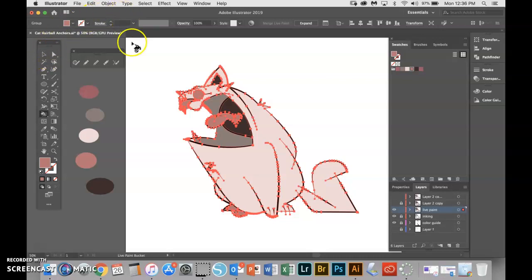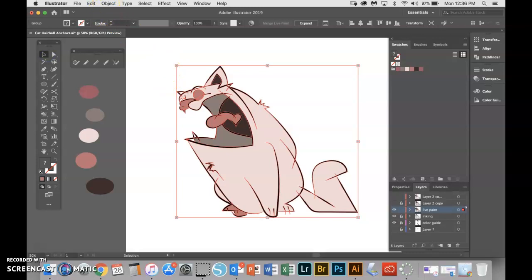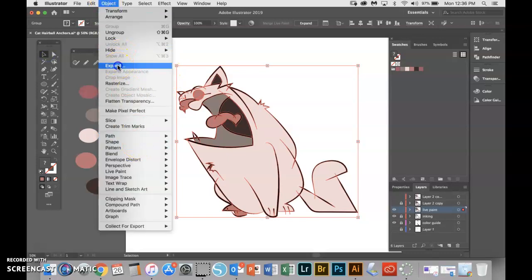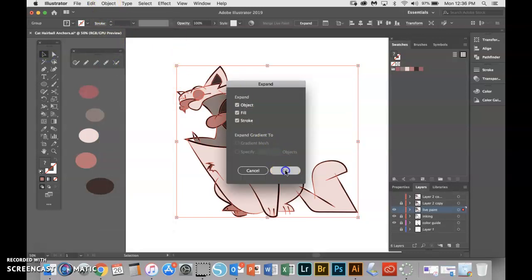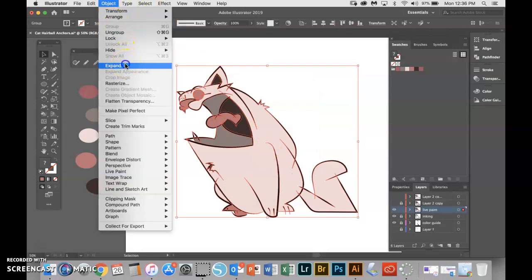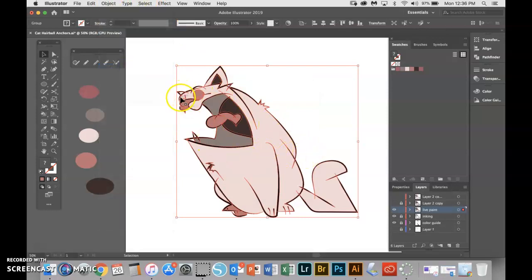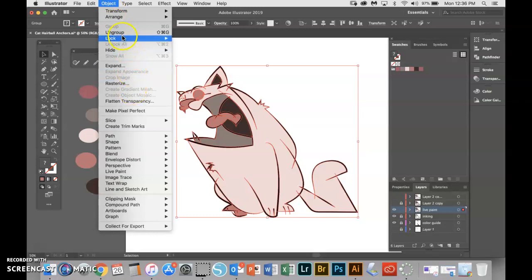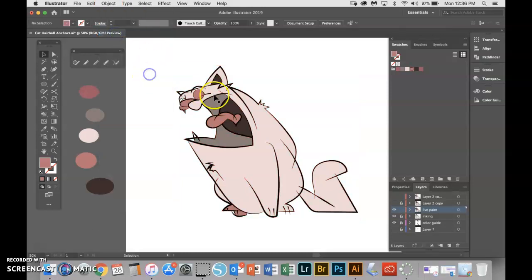So then when I'm done, I select everything with the black arrow and you go to Object, Expand, hit OK. And I do Object Expand a few times. Okay, now I go to Object, Ungroup and you might have to ungroup it like three or four times.